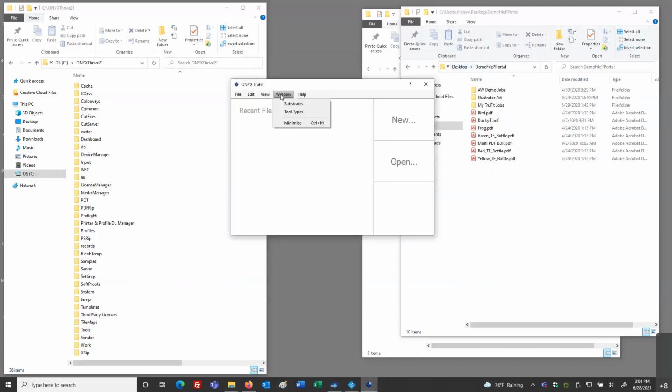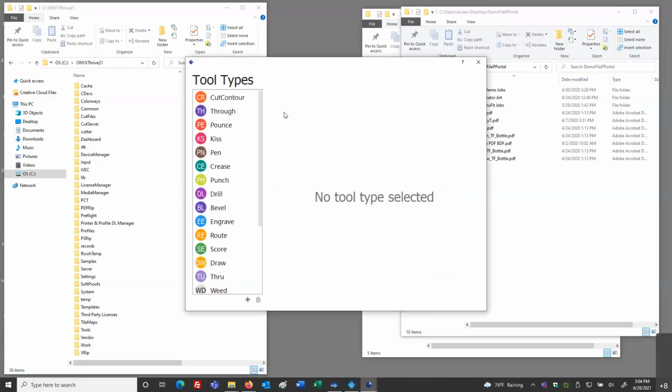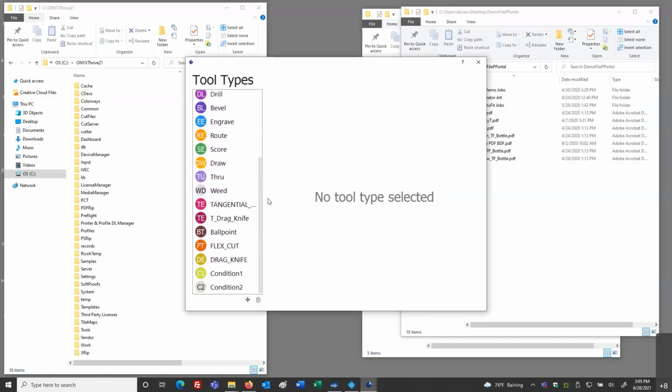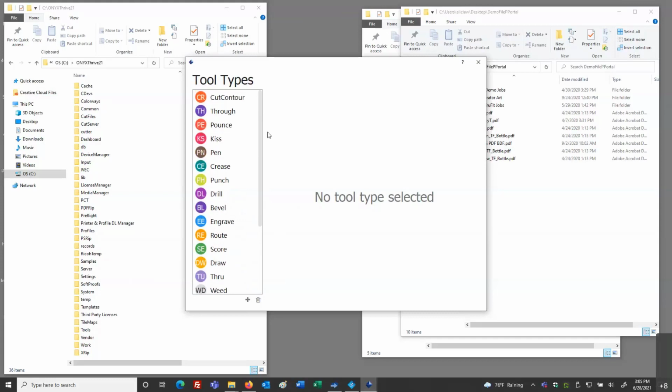The other option we have under window is tool types. So all of the different ways we might name and identify our cut information. And you can see there are some very common names here: cut contour, score, through cut. So you've got some different conditions in here, and you can always add and create your own. Near the bottom, we'll see some commonly used terms based on the cutter manufacturers, but of course we can add our own and set our own tool types in here.